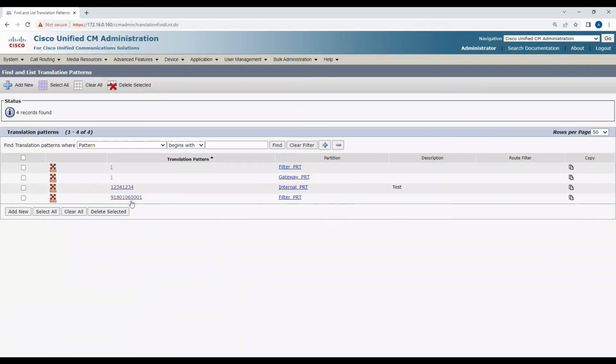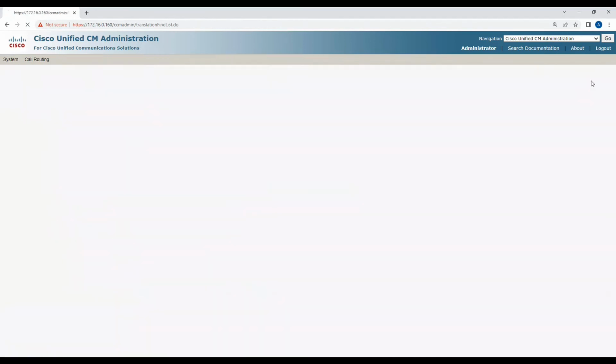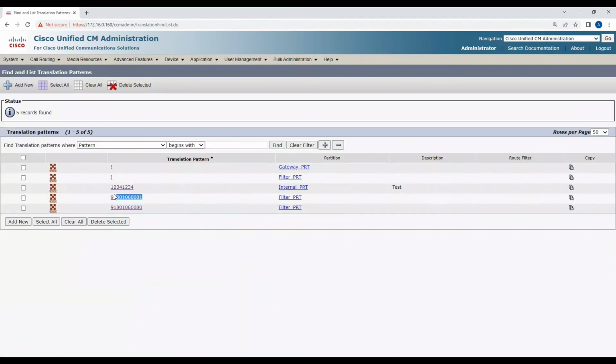So let's say in future, if you get any such request to block another call with a different number, come here, copy this existing block pattern, and then add the number. Let's say you want to block the call from 60080. That should be another blocking pattern that you need to add. Click on save. Now if you look, you'll have two patterns. This is going to be a blocking pattern, and this is going to be another blocking pattern. So make sure you put the right description so that it will be easy for you to know what the blocked numbers are. So these two numbers will be blocked.